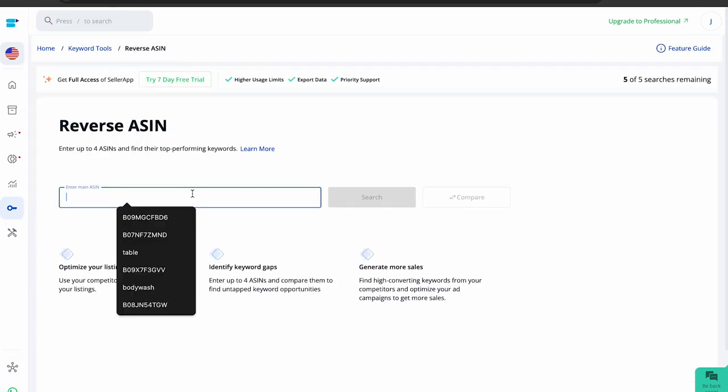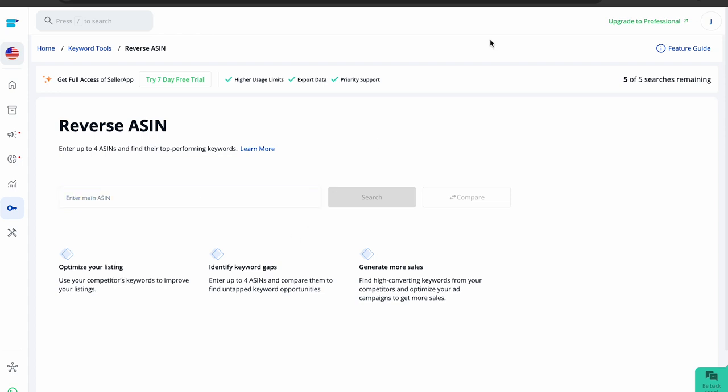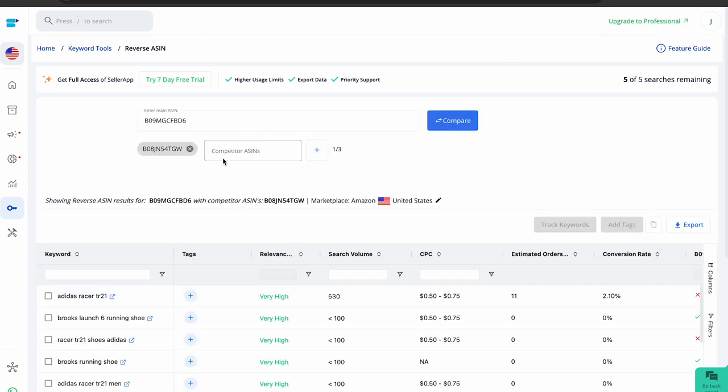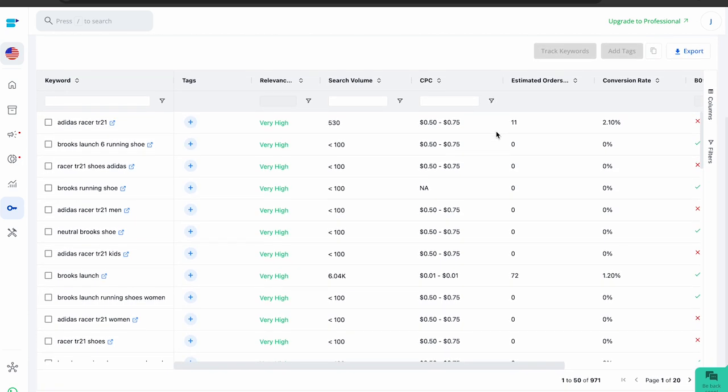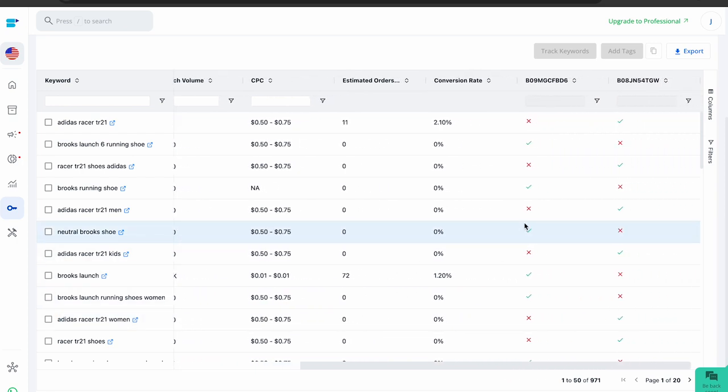Here you can compare your ASIN with your competitor's ASIN. I've added two ASINs and now click on compare. The best part about this tool is that at a time you can compare your ASIN with three other competitor ASINs. You'll see that the search results are already displayed on the screen. On the left, you will find the keywords which are present in your ASIN as well as your competitor's ASIN. And on the right, we can see the metrics used to evaluate all of these keywords. This is your ASIN and this is your competitor's ASIN.